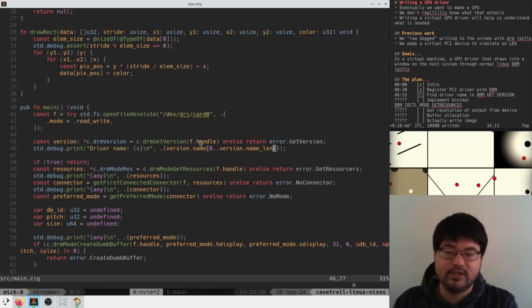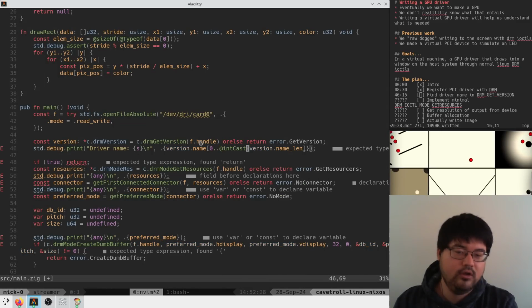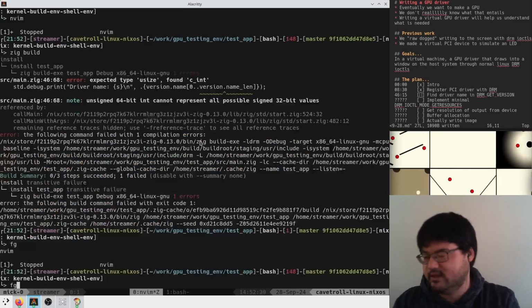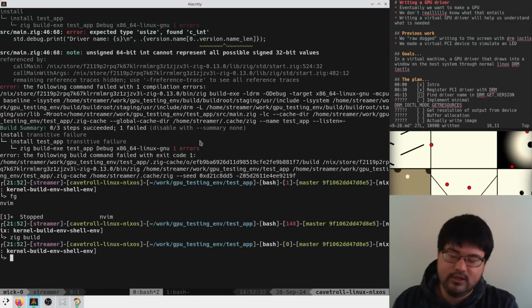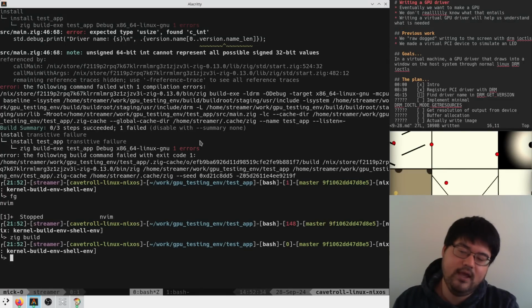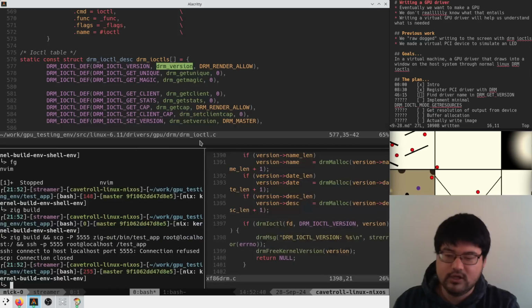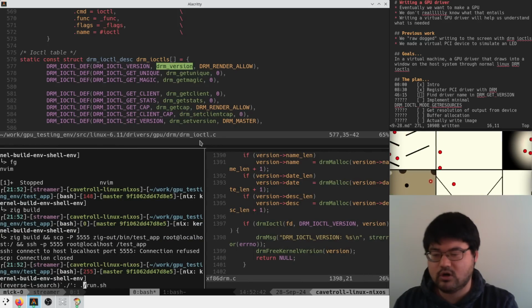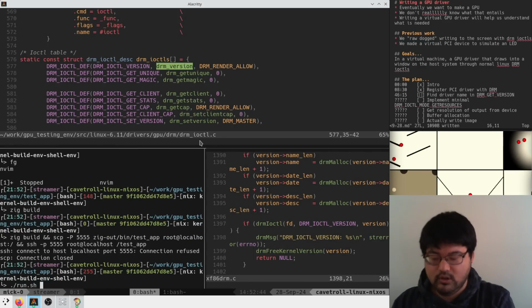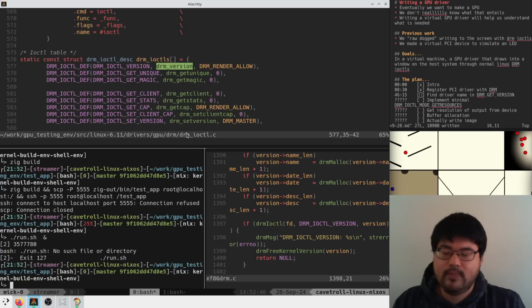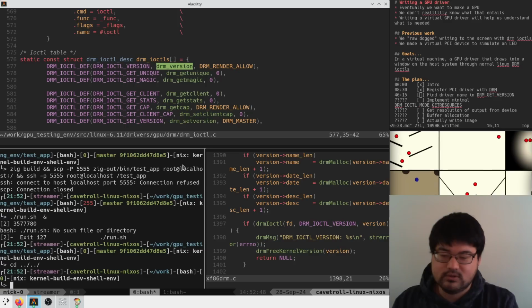He doesn't like this though, because this thing has to be intcast, because Zig only supports indexing by usizes, and ints are not usizes. And then I think we have this scp command somewhere in our history that we can use to just run this. So we need to first start our virtual machine. That is true. We don't have run.sh in this directory. That is also true.